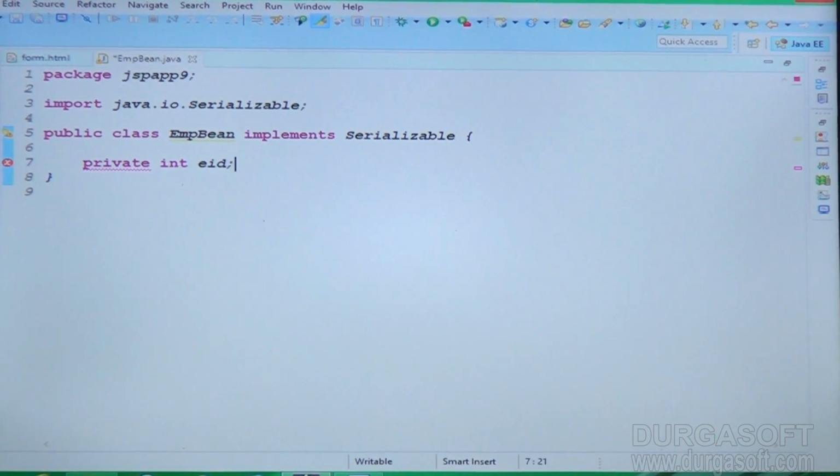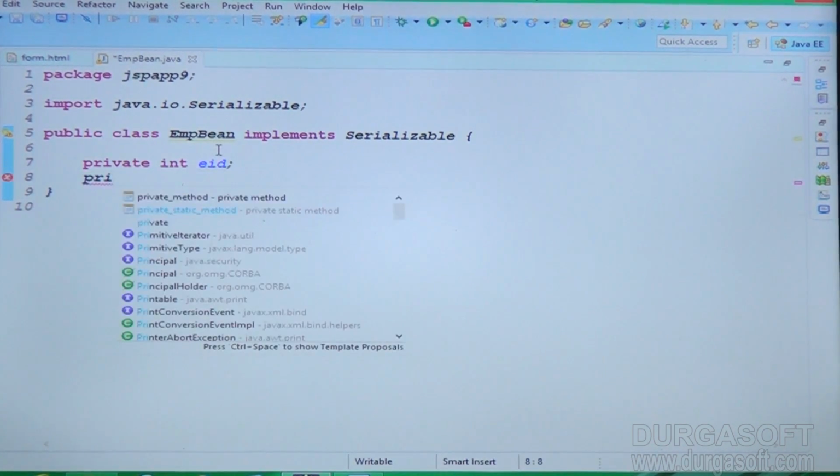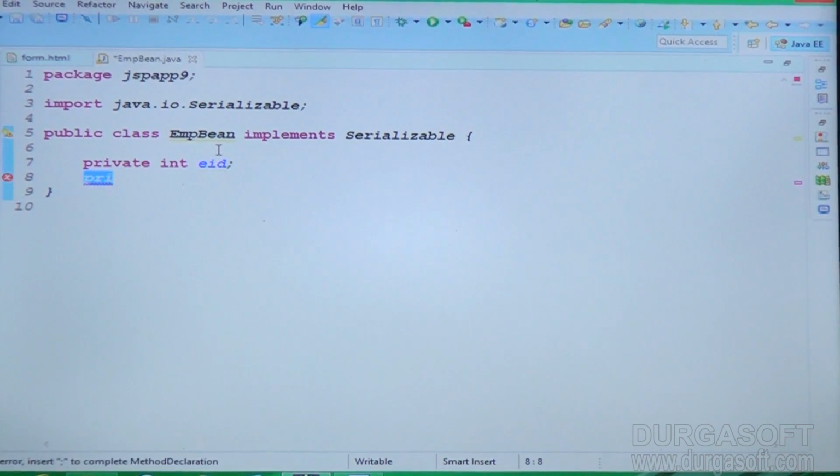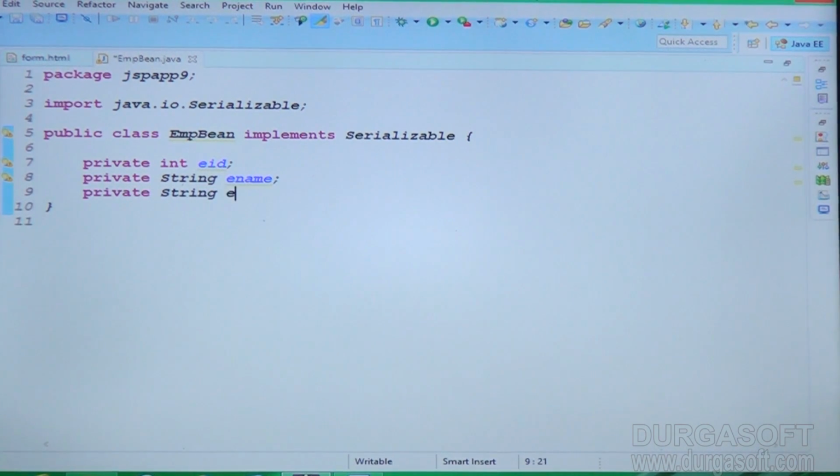so int employeeID. Next one is what? So private string employeeName. Last one is what? So private string employeeSalary. I declared three values, right? Good. For the three values, let me generate the setter and getter methods.